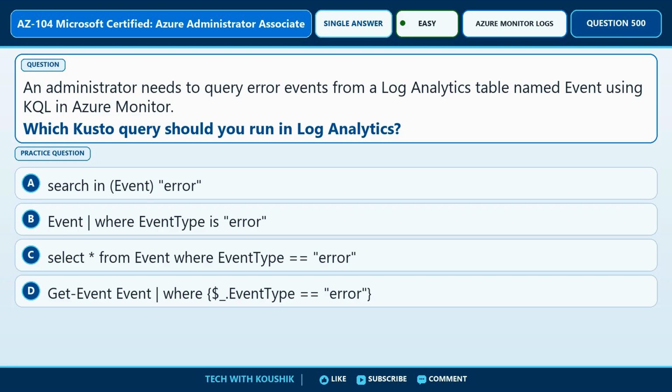Next, question number 500. Scenario. An administrator needs to query error events from a log analytics table named Event using KQL in Azure Monitor. Which Kusto query should you run in log analytics?